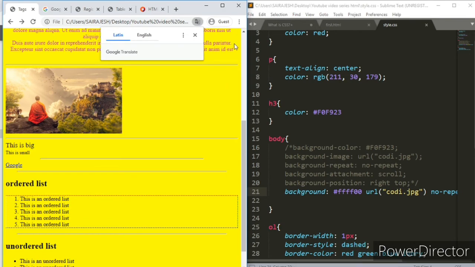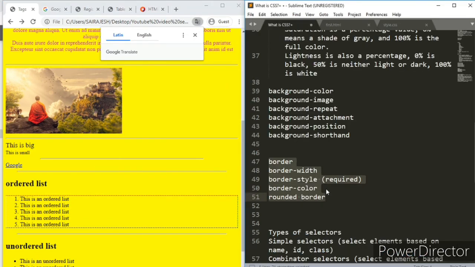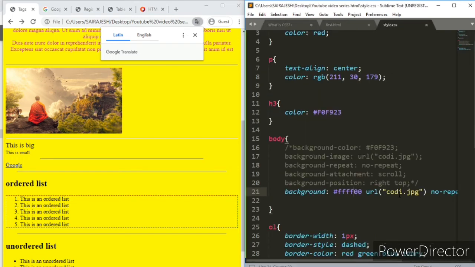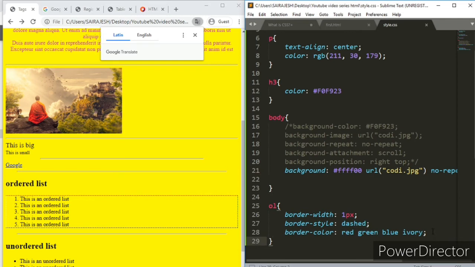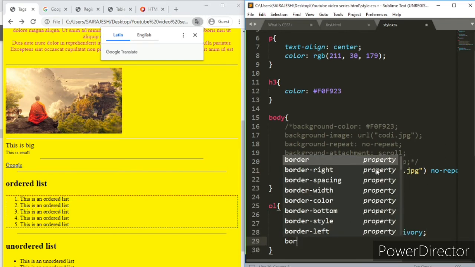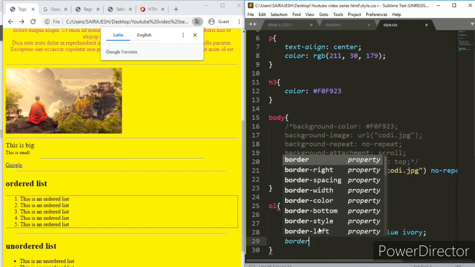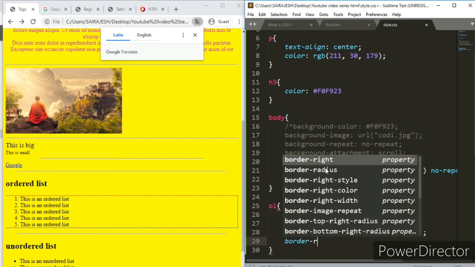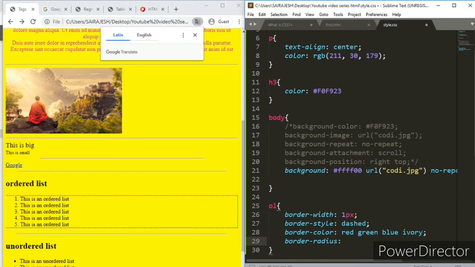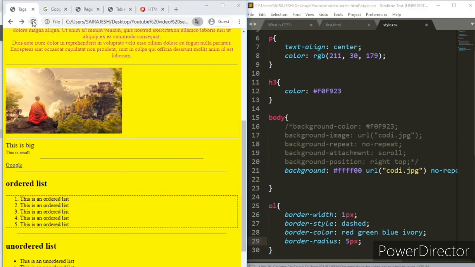Let's go and see what all are left here. So border width, okay, rounded borders. If you want rounded borders, what you can do is give one more property called border radius. Yeah, so you have radius. Maybe 5 pixels. We'll try that out. Okay, let's see what happens.